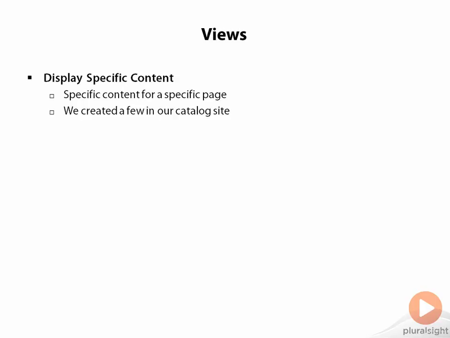Views refer to the individual pages that CakePHP serves up. Each view displays certain content depending on its function. We have created a few views already in our catalog website. The following will be a refresher.